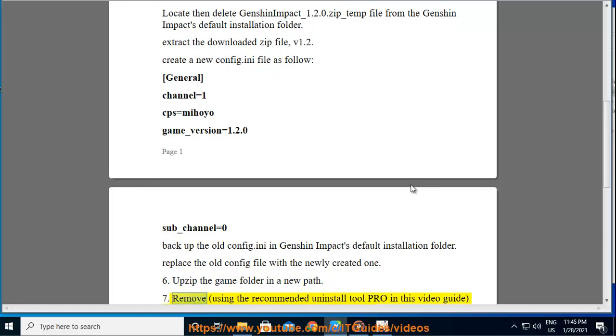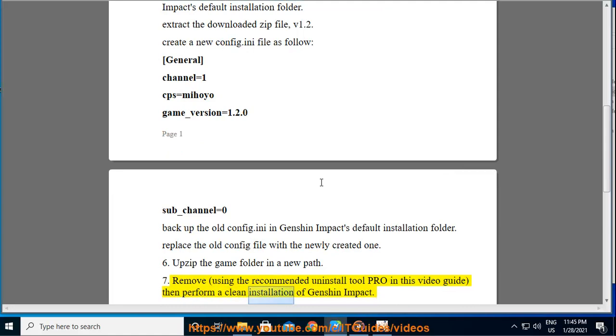7. Remove, using the recommended uninstall tool Pro in this video guide, then perform a clean installation of Genshin Impact.